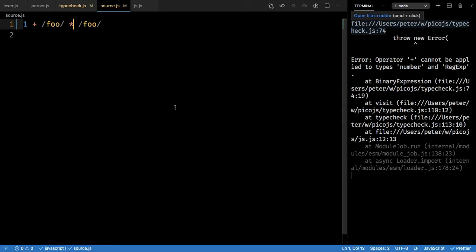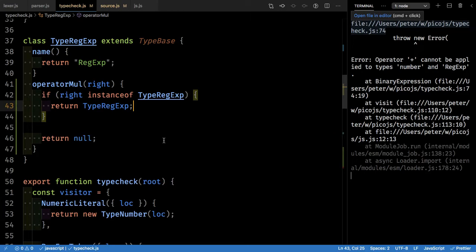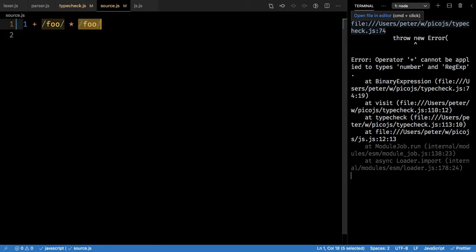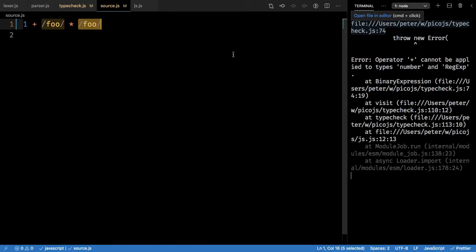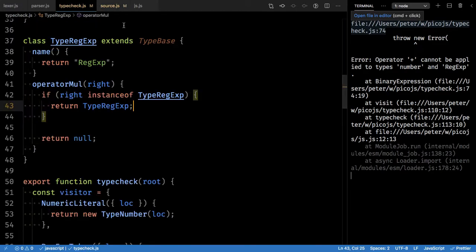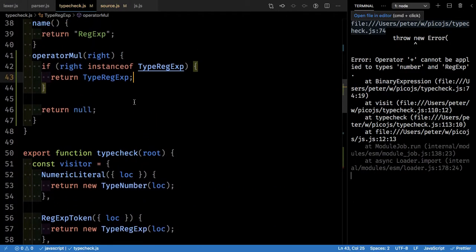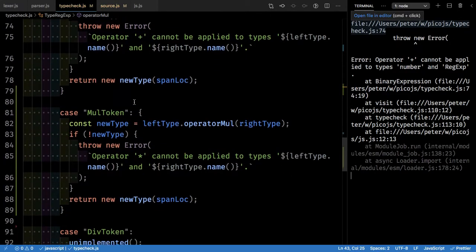Good. And that's actually it. And if I add 0 here, can be applied to regexp number, multiply. So it just works. Yeah, and it wraps and returns regular expression on the right-hand side, and then we can actually support the selection. Yeah, nice.